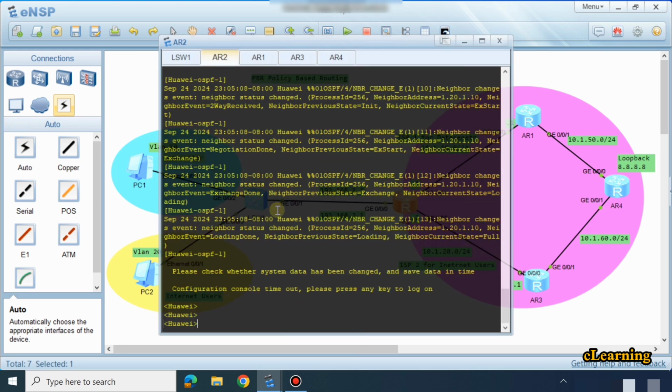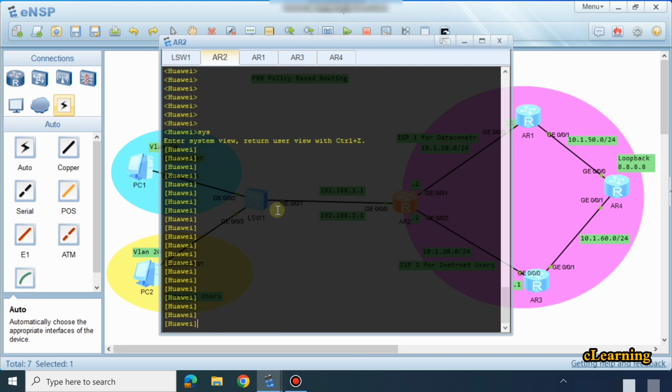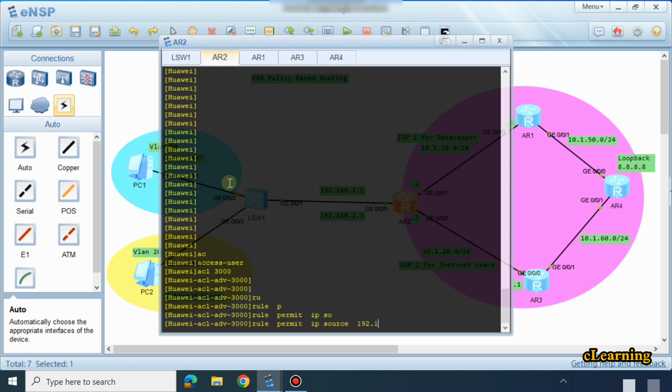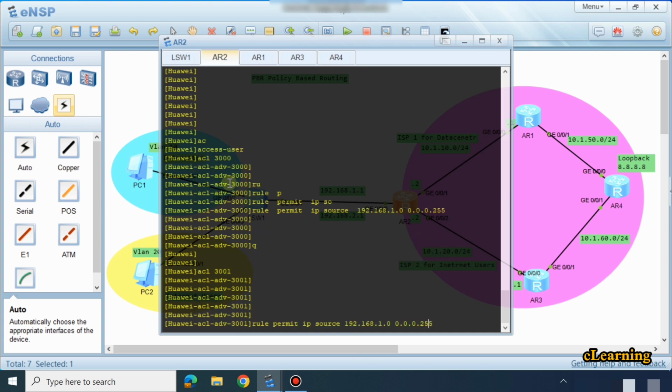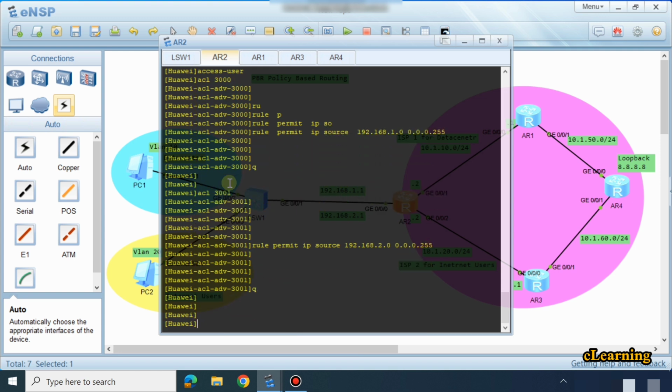So let's go toward the policy based routing configuration. First of all, we create ACLs for these two, VLAN 10 and VLAN 20. So let's create ACL 3000, and here we'll go rule permit IP source 192.168.1.0 0.0.0.255, and here as well we'll configure ACL 3001, and this is the 2.0 network. So I have configured ACLs.